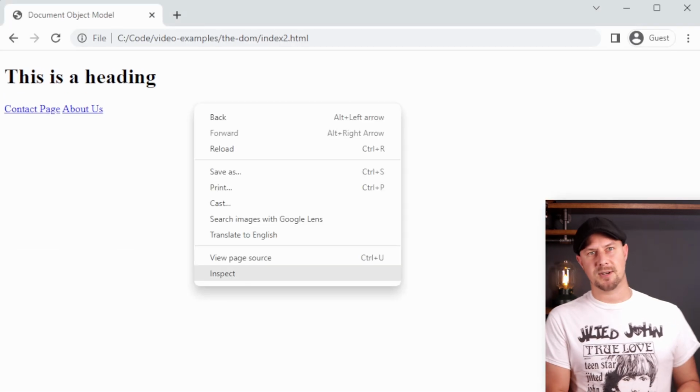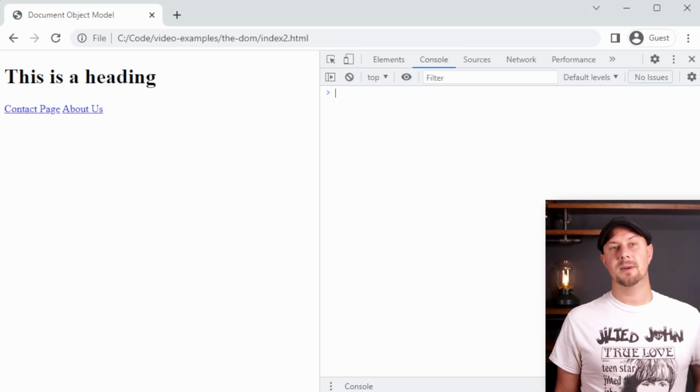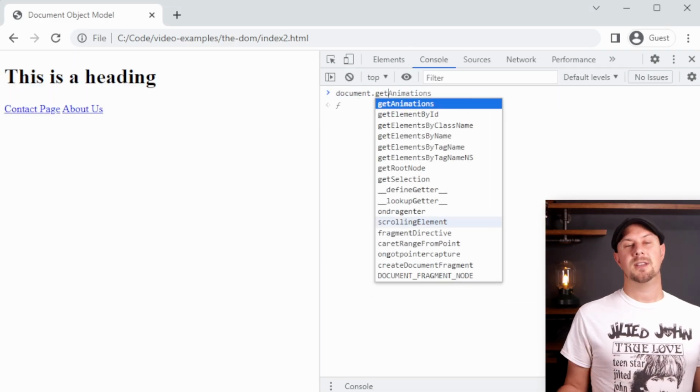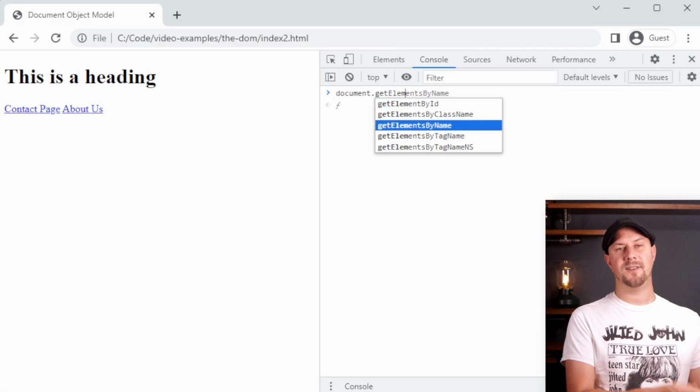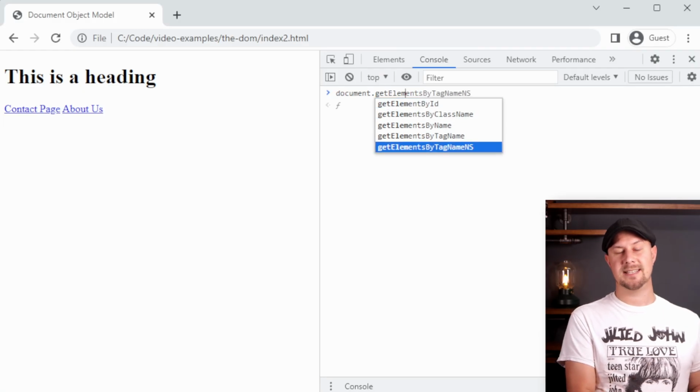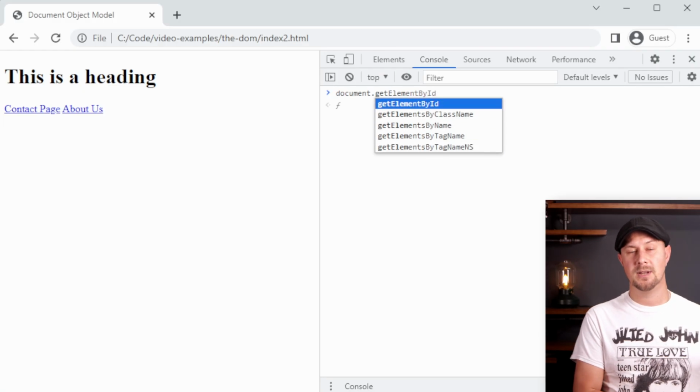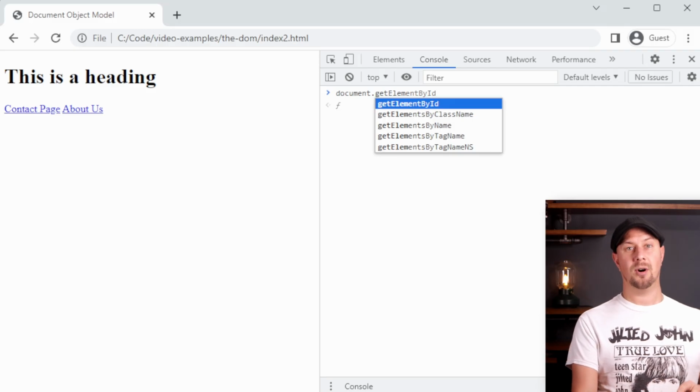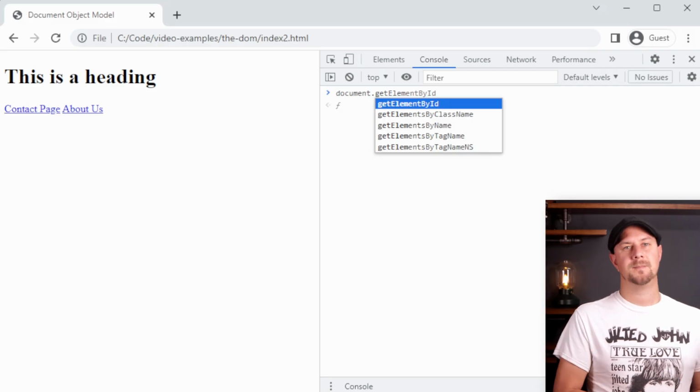If you open up the DevTools console on any web page and type document.getElement, you can see the auto-completion here gives you 5 suggestions of methods that you can use to get elements from the DOM. Document here is the document of document object model.